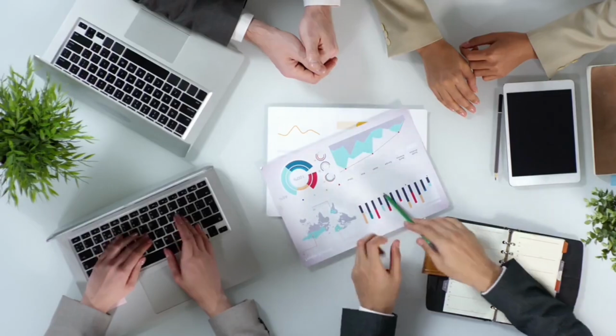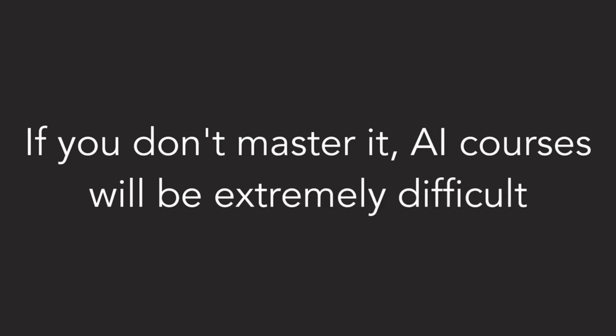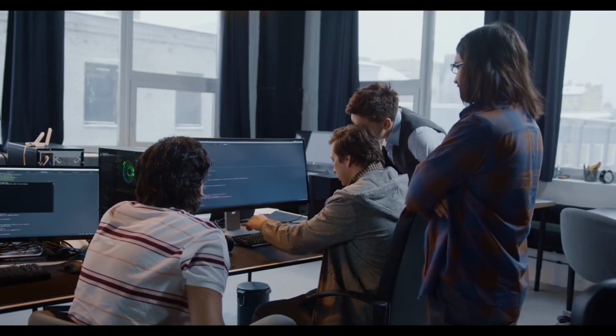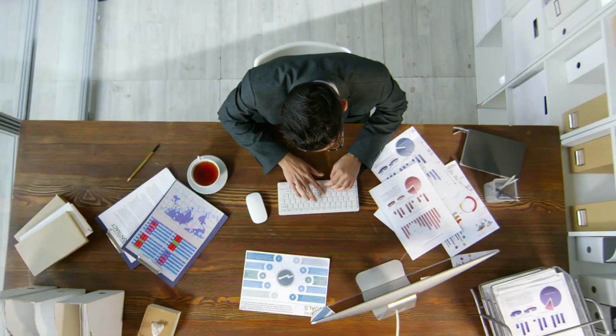We're going over linear regression, the foundation of AI and neural networks. If you don't master it, AI courses will be extremely difficult and it can even hurt your career. Many data scientists and ML engineers start off with linear regression whenever they're looking at a new dataset. Let's get started. One last thing.